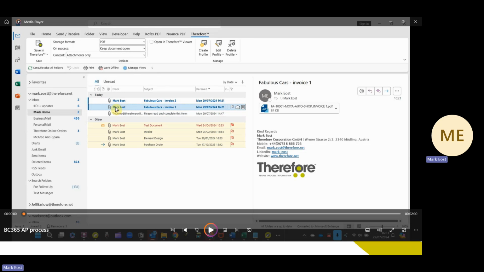So what we're going to look at is 6 steps. The first step is capturing the invoice, and we're going to do this as a manual task in Outlook. However, in the customer's live environment, they would probably have this AP inbox, and that would be monitored by Therefore Content Connector to bring those documents into the system automatically.